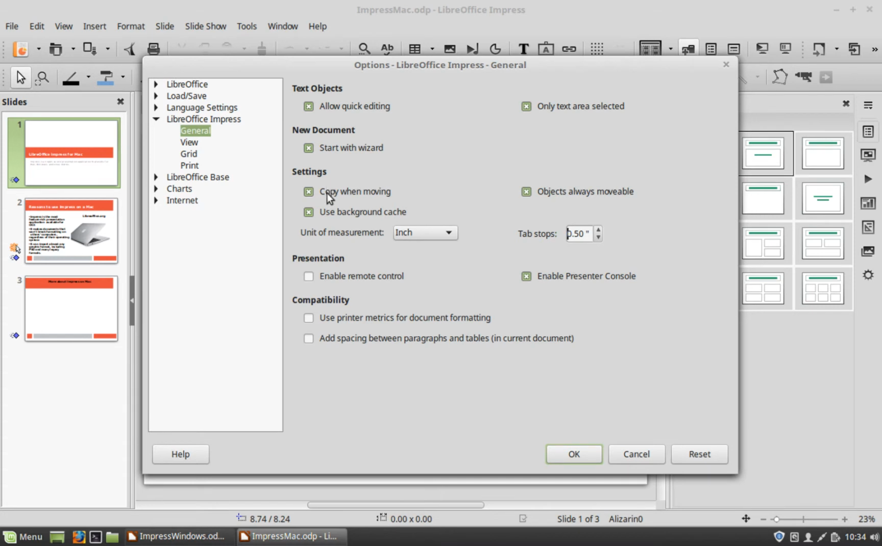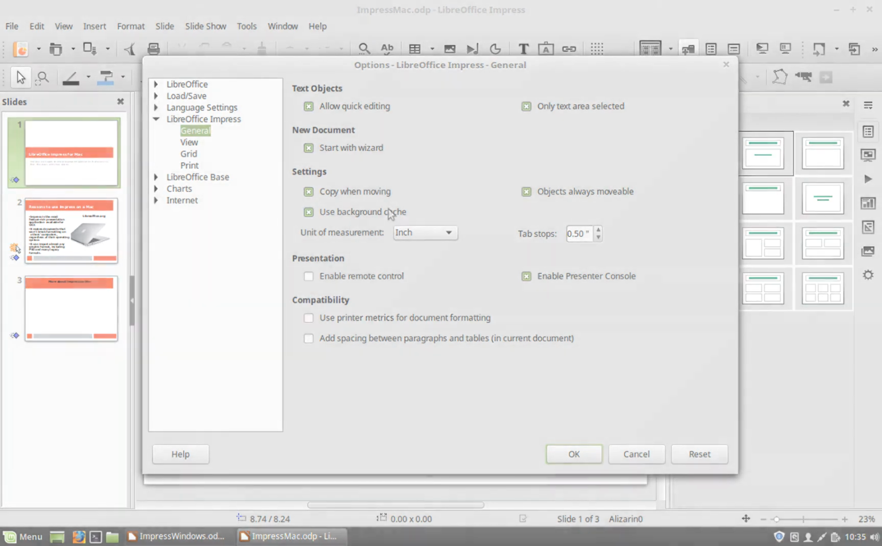A check in the Copy when moving box will keep a copy of the object in the original position while you are moving or rotating the object. A check in the Objects Always Movable checkbox means that the object can be moved with the Rotate tool active. A check in Use Background Cache means that cache will be used on a master document for displaying documents.